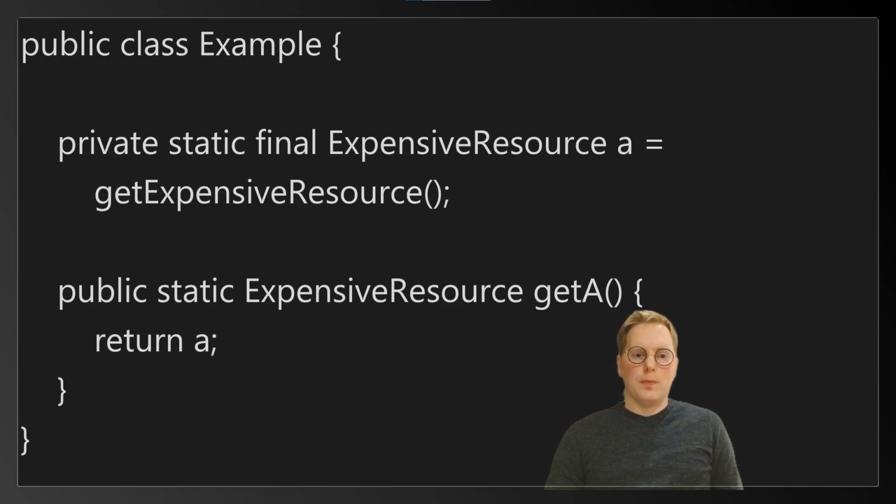Here's the first example. Here we declare that we want to hold any object of type expensive resource, and we want to refer to that object with the name A. We call this variable A because generally speaking the contents of A can vary during the lifetime of the variable. However, here we declare that this expensive resource is final. The exact expensive resource we refer to will not change, though its contents might change.